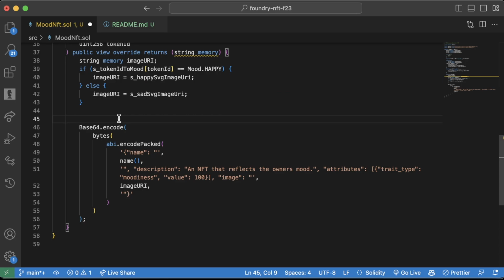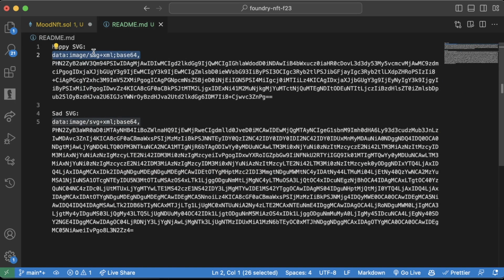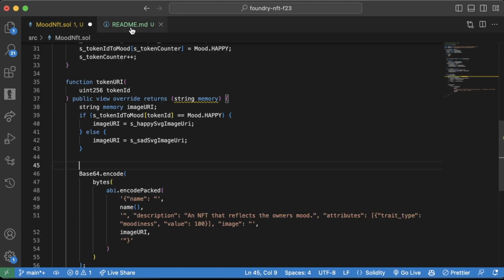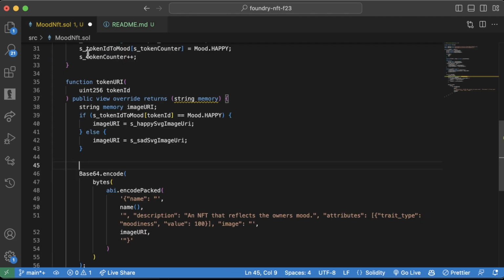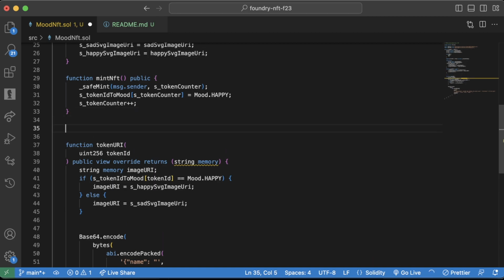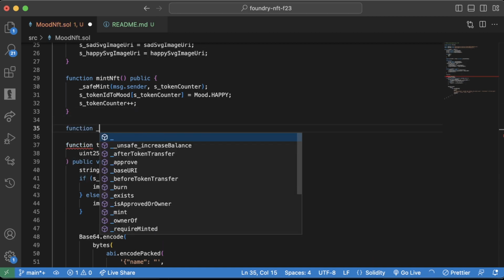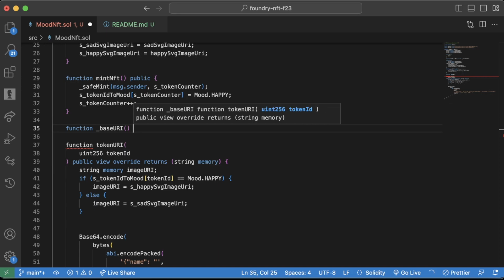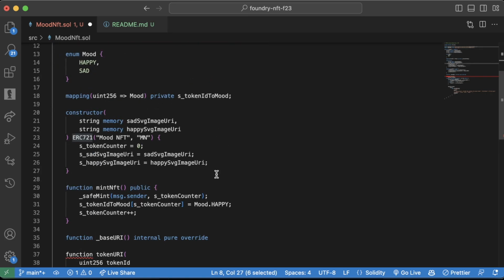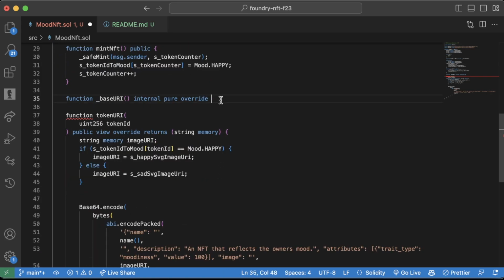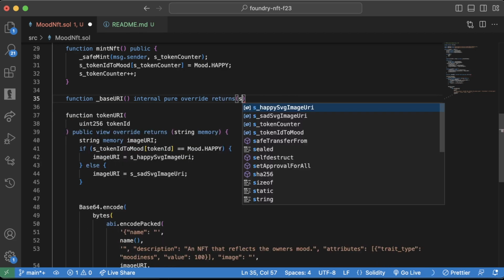So we can get that by just concatenating this beginning part. So this is where we're going to need this beginning part. Now, since this is a JSON object, it's not a data:image/svg+xml. We're going to need to create a function. Let's create a function called _baseURI. It's going to be internal, override, because the ERC721 also has a baseURI function that we're just going to override. It's going to return string memory.